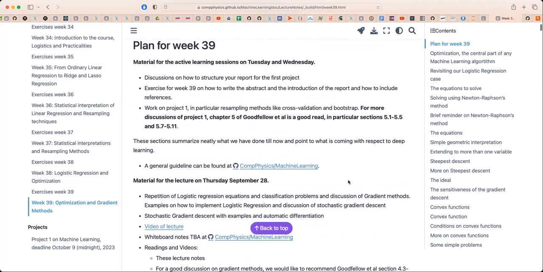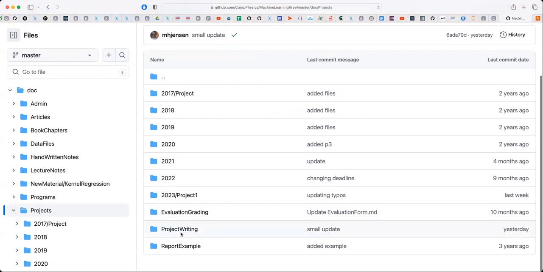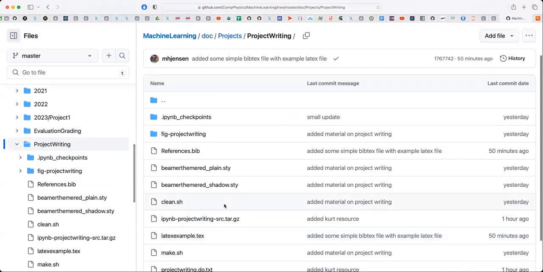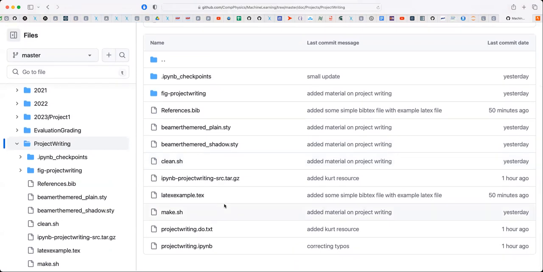So let me switch back to the Jupyter notebook. I just wanted to say briefly that you will find this information here about evaluation. If you click on this link, this is the way we will grade the projects. And then there is also a folder with a link to project writing. The slides which I'm going to show now are essentially contained in this project writing example here. And then there is a LaTeX example file, which also contains a BibTeX file, which you can use as an example for setting up your references when you use Overleaf as a way to typeset LaTeX.